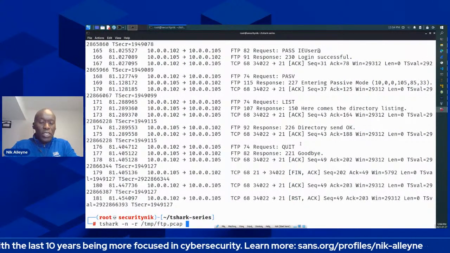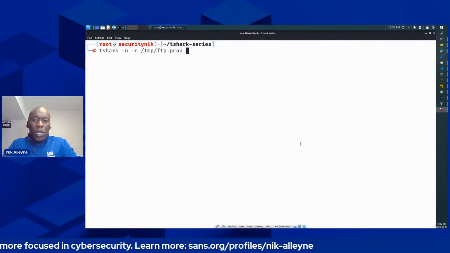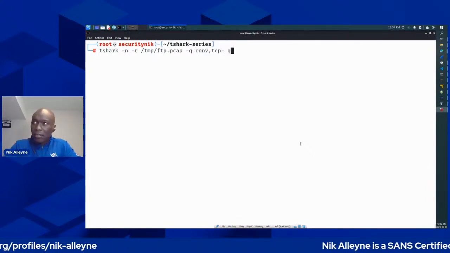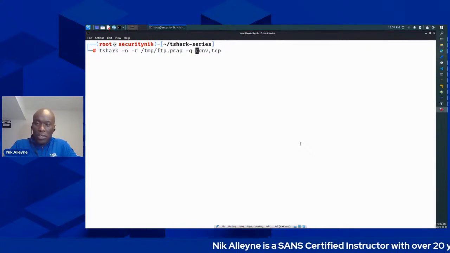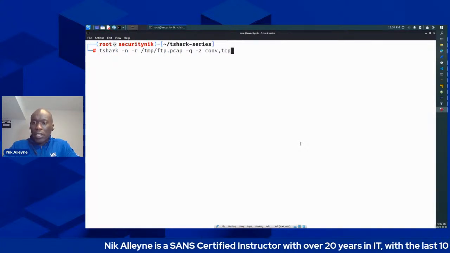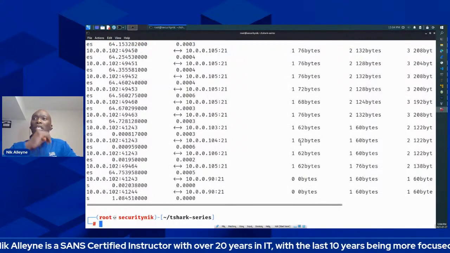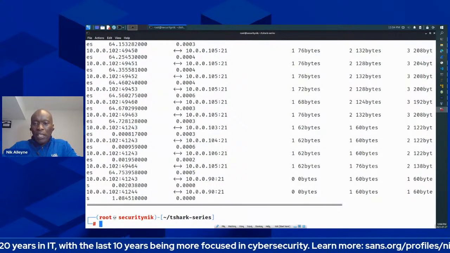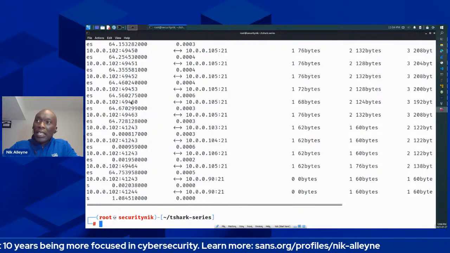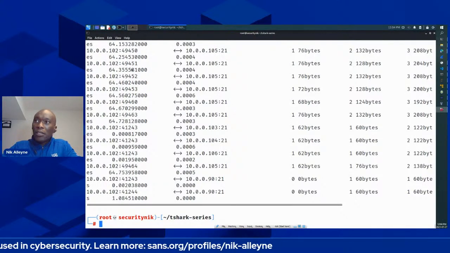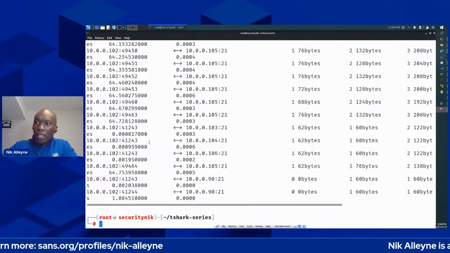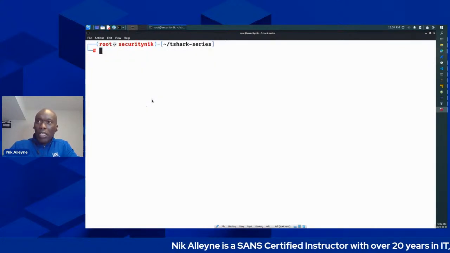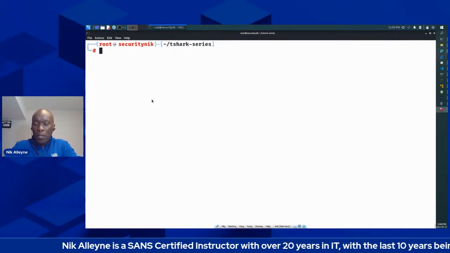For us, and in the interest of time, let's just do this. Let's look at the conversations. And let's say -q -z conv,tcp. Okay? And we run this, we see we have the various conversations show up. Let's just pick on one of these conversations. Specifically, let's pick on the one that says, all right, let me see here. Okay, we clear the screen and I will just type out one. Let's run this again.